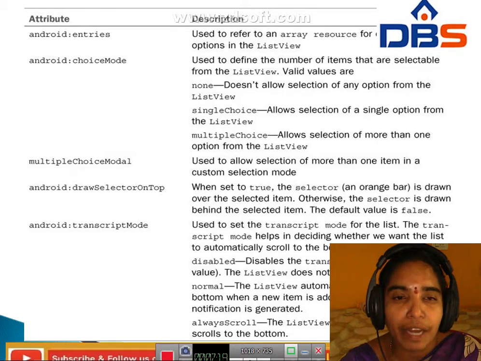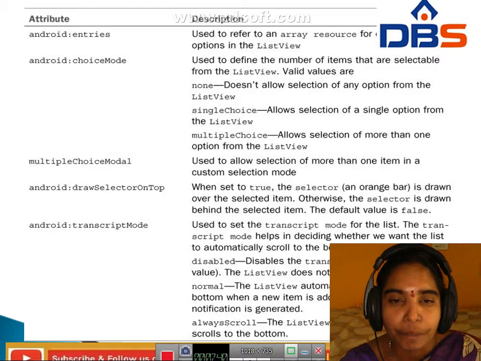Next, Android transcript mode. It is used to set the transcript mode for the list. It helps in deciding whether we want the list to automatically scroll to the bottom. The valid values are disabled, which disables the transcript mode and is the default value, so the list view does not scroll automatically. Normal: the list view automatically scrolls to the bottom when a new item is added to the adapter and a notification is generated.